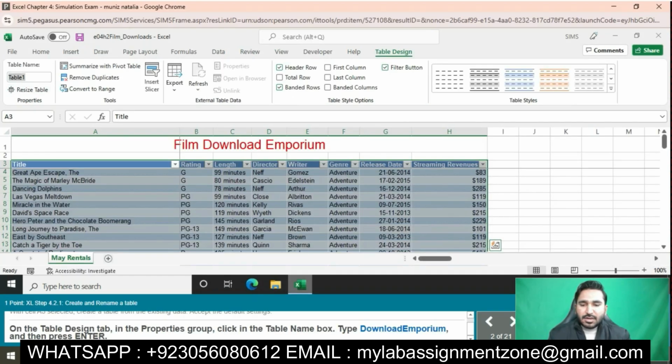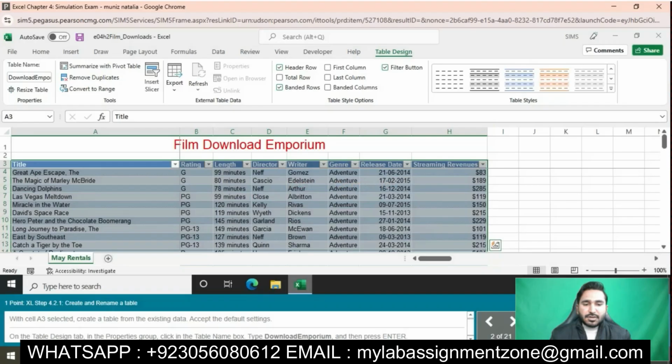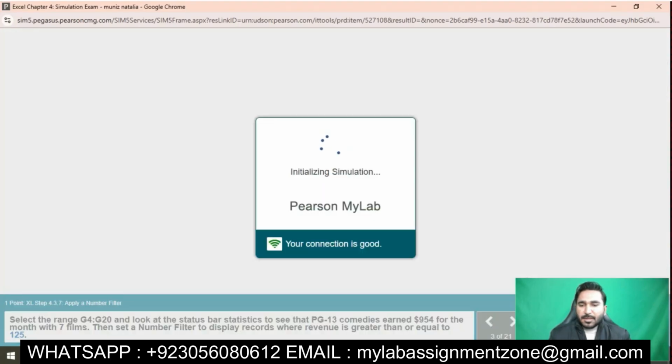On the table design tab in the properties group, click in the table name box, type Download Emporium and then press enter. Basically in this question we will go to the table design tab in the properties group. We will click in the table name box, type Download Emporium and then press enter. Now question number 2 is completed.